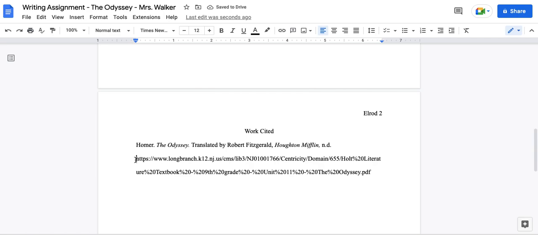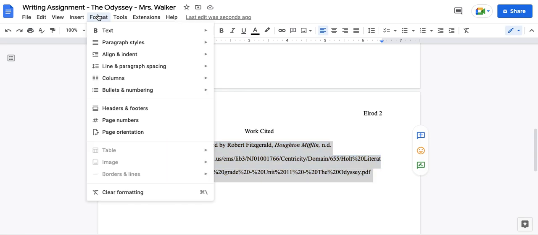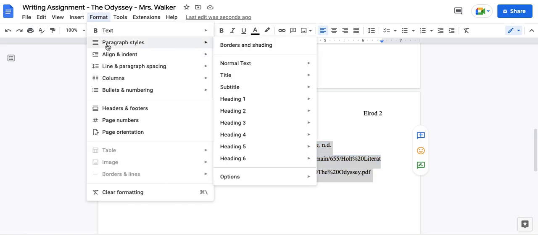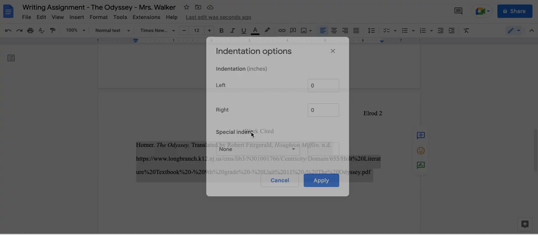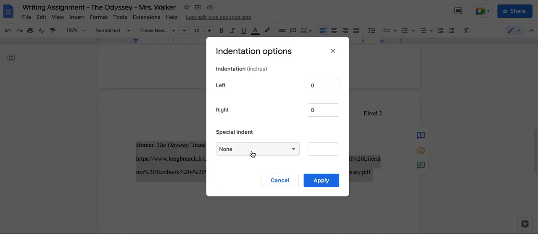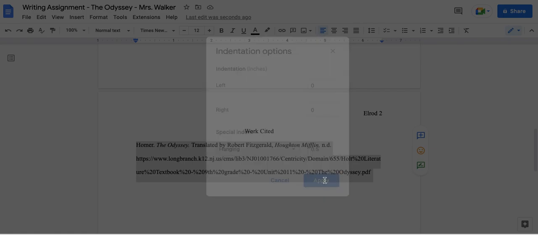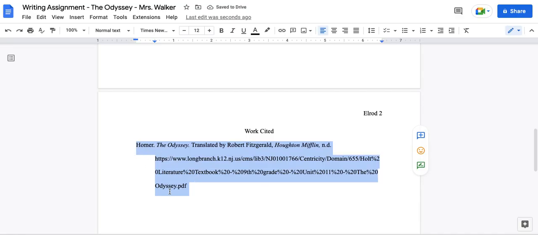Okay. Now this is going to be kind of confusing, so follow along with me so you know what to do. For my web doc, all I have to do is highlight this, and then I go to Format, and then I go to Align and Indent, and then I click Indentation Options, and then it has this option called Special Indent, and I click what's called a hanging indent. This organizes perfectly all of my sources in my Works Cited page to where I can clearly see who the author is. But you're going to be like, Miss Walker, that's not working on the iPad. And yes, I know.